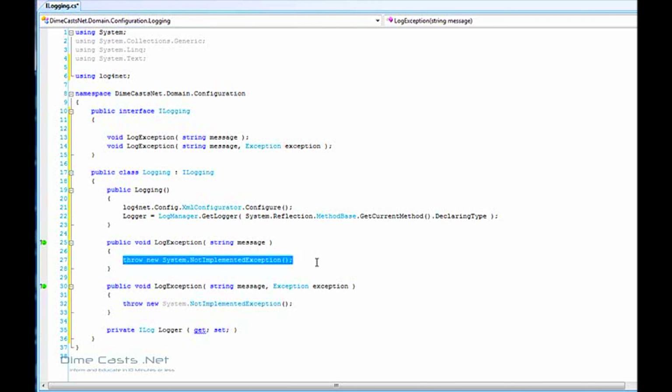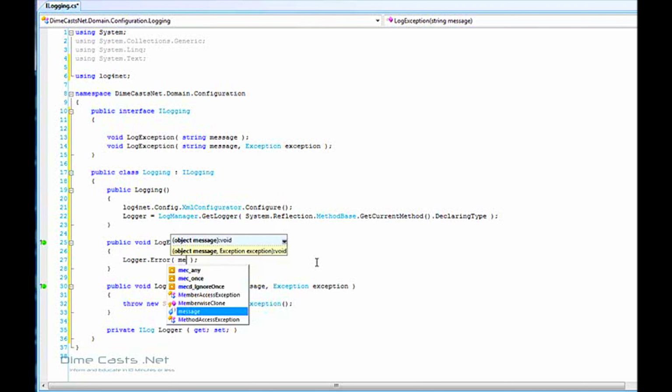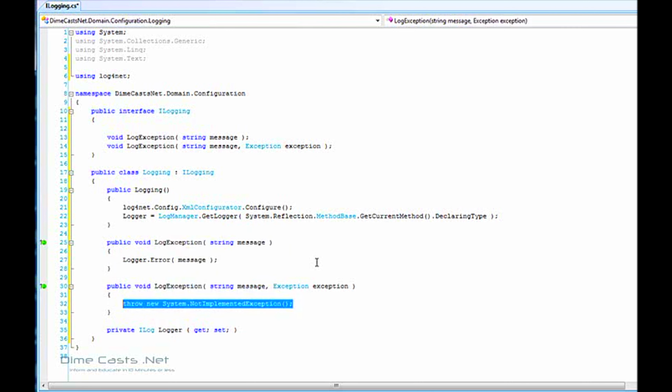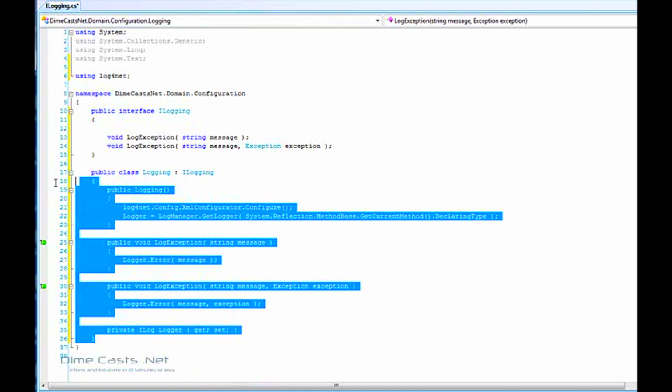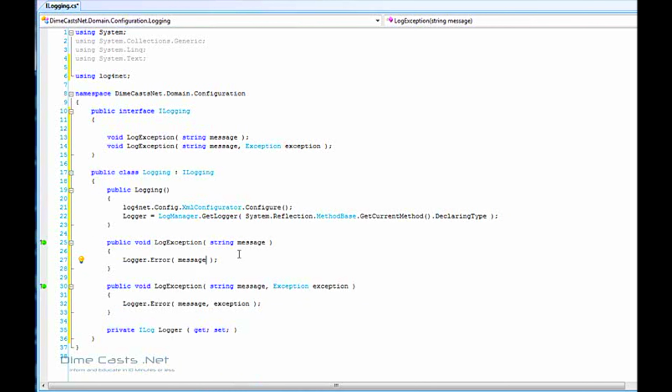So instead of doing throw exception here, we actually want to implement this. I'm going to do logger.Error because this is going to be an exception. I'll just do message. Then down here I'll do logger.Error message, exception. Now earlier I talked about wanting to abstract away the actual usage of Log4Net. By creating this logging class here, I've done that successfully. No one outside of this class knows I'm actually using Log4Net.